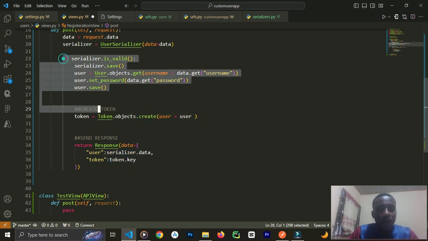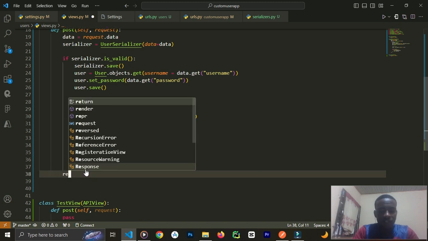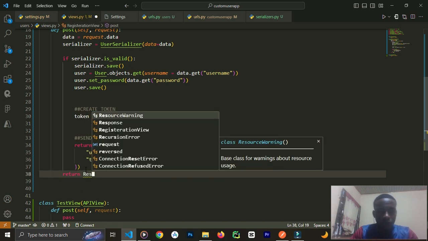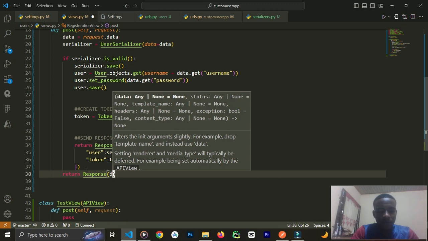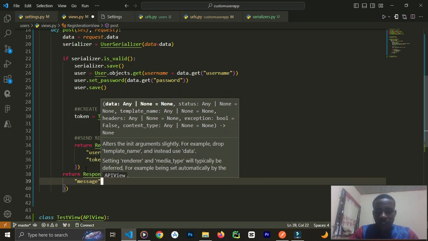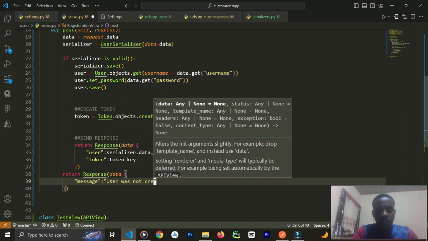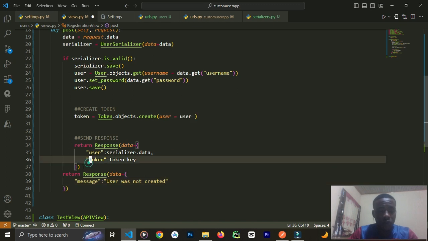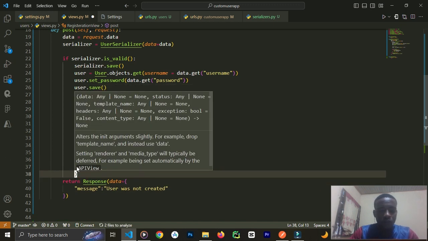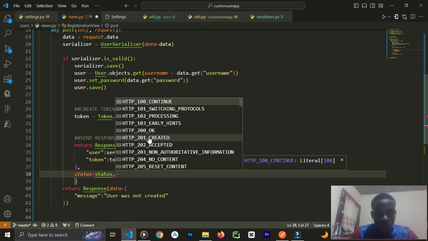So this will happen when the serializer is valid. What if the serializer is not valid? Let's just say return Response of data, with a message: user was not created. So let's also return a response code here, a response code of 201. 201 is created, right?